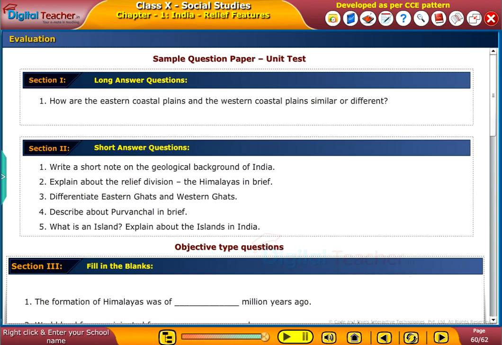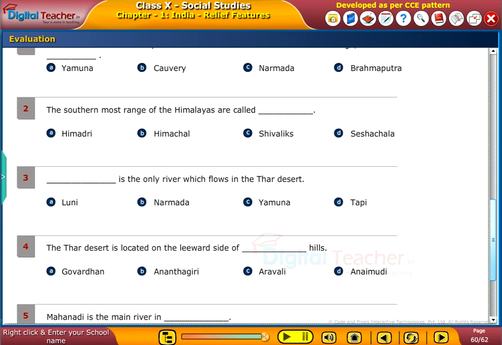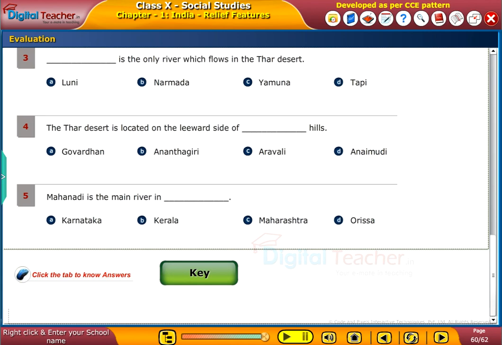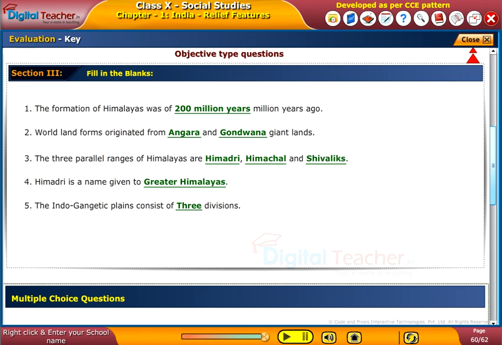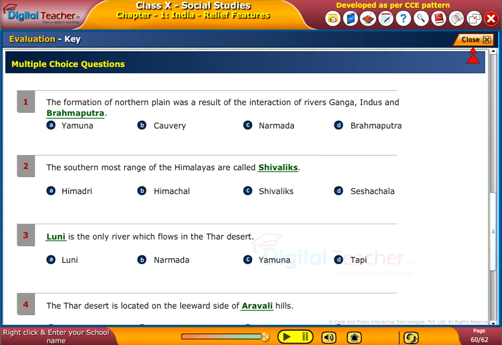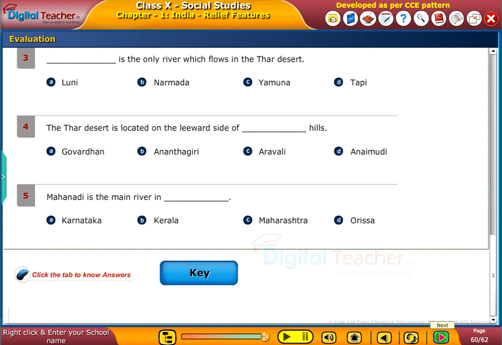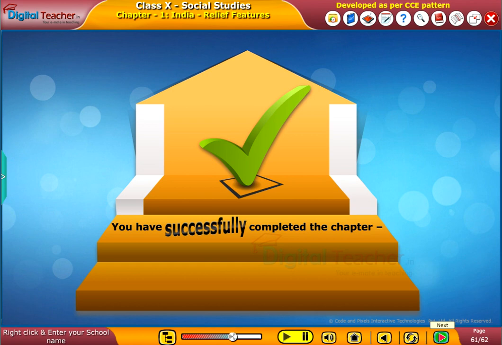Test your understanding of the chapter by taking the mock unit test. You have successfully completed the chapter India Relief Features.